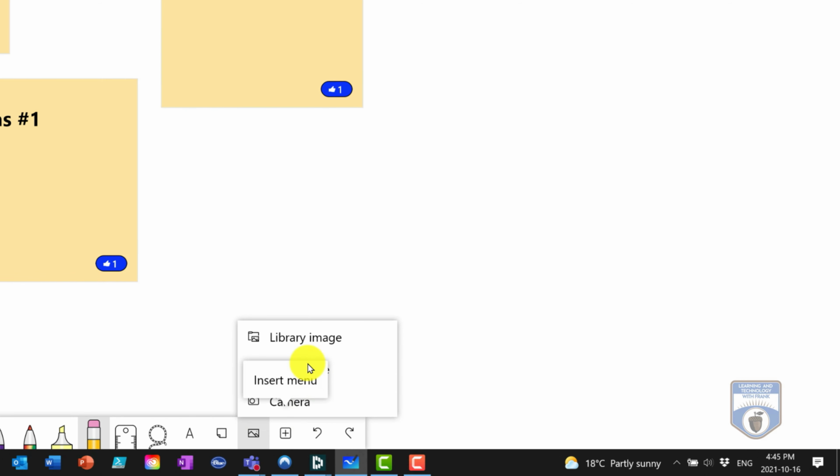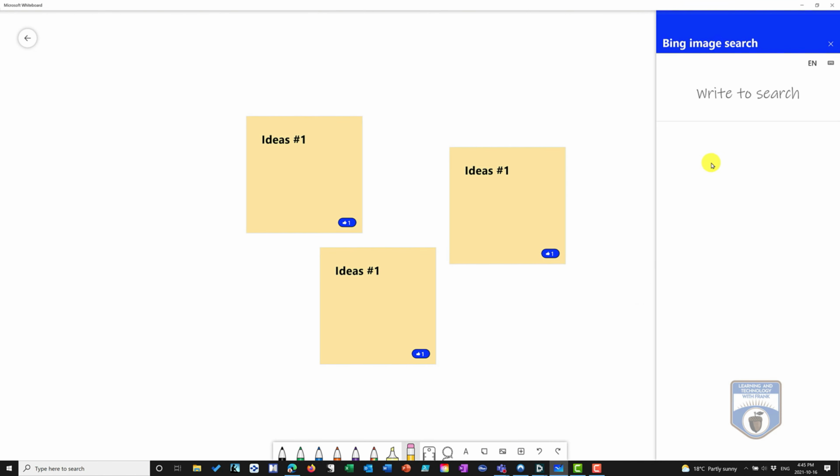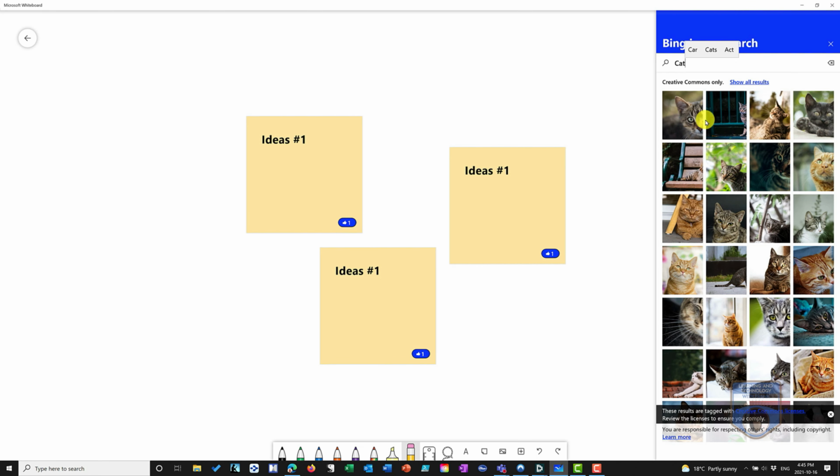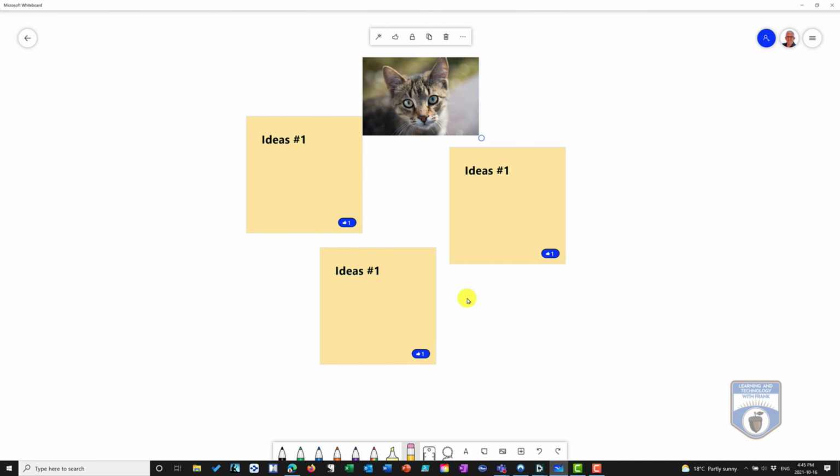If I go to a Bing image here, I can quickly search for something like a cat. Everybody loves a cat on the internet. So I can put a Creative Commons cat on there. I've now got an image of a cat.